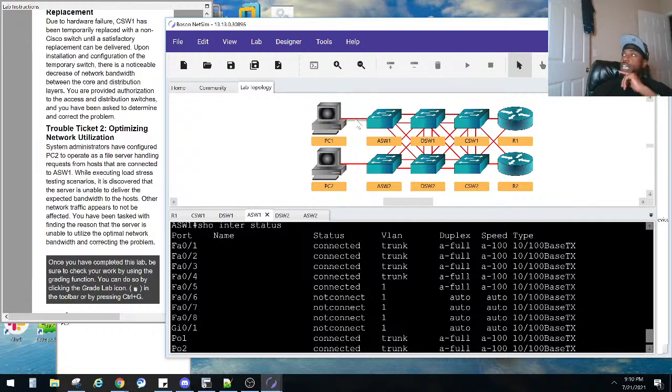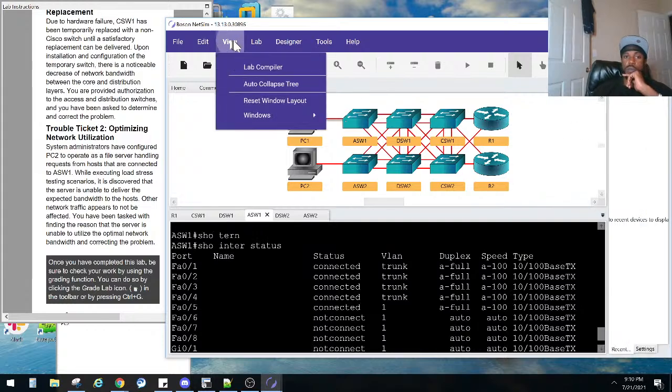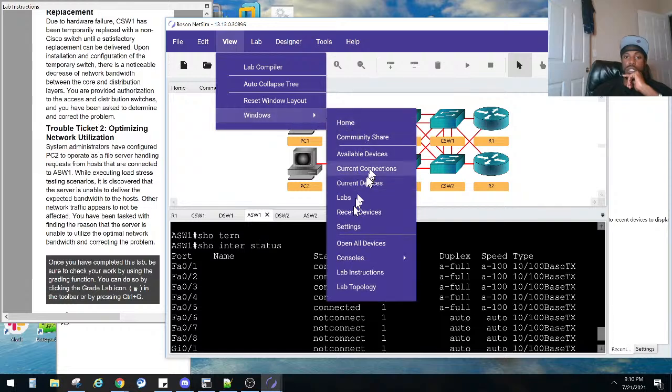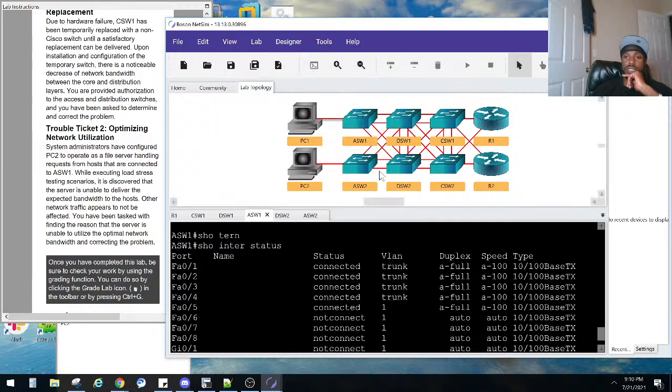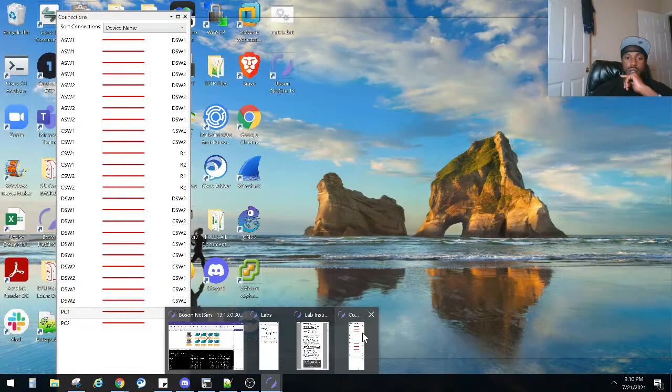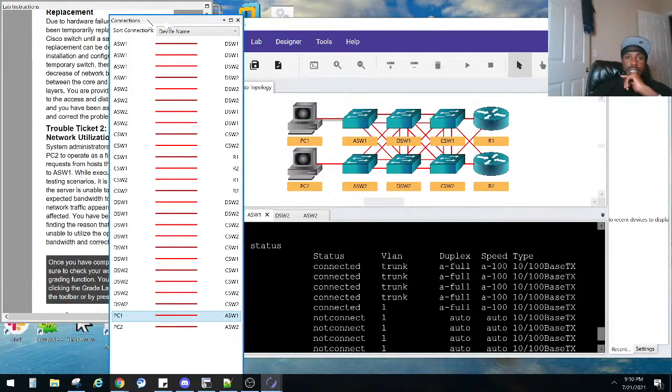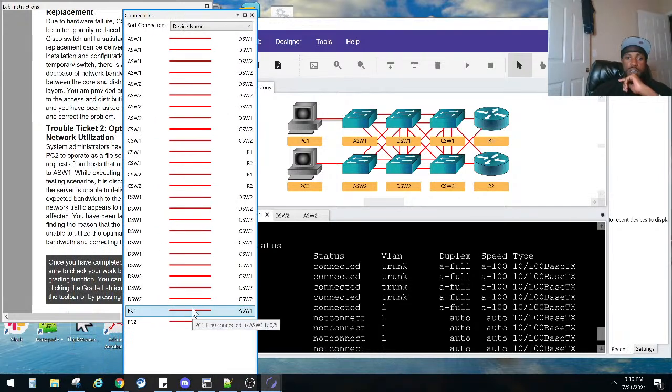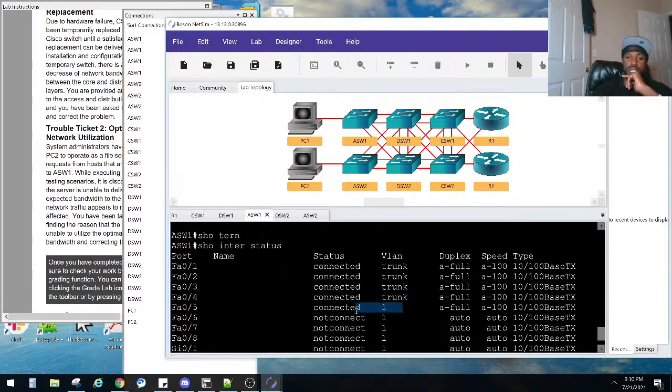Where are our cables at? Our cables are here. Let's see. View, Windows, connections, current connections. Where'd that window go? There it is right there. There's our current connections. And that PC is FA0/5. So that's fine, unless that needed to be trunking. But that's FA0/5 and it's in VLAN 1. I guess that's fine.